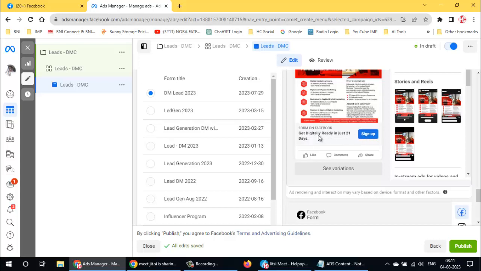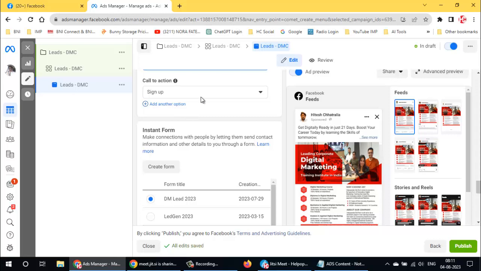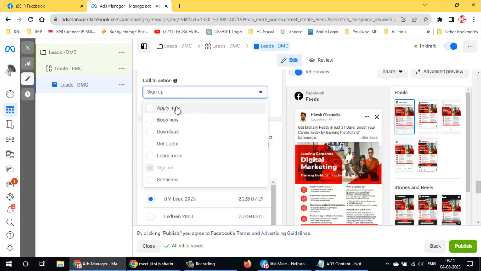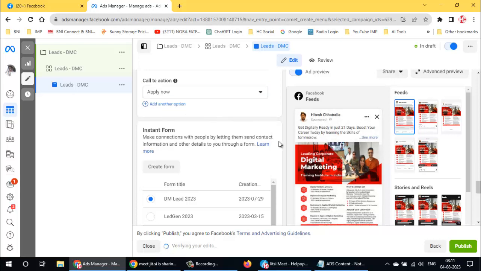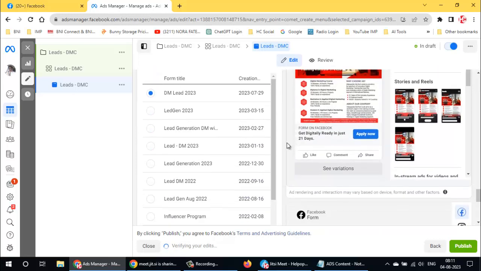If I want to change this button, then I can select whatever buttons I want. So like apply now, book now, download, get quote, learn more, subscribe, like this. There are various call to actions. So I can select sign up also or apply now. So whatever options I want, that will get updated. So right now I have selected apply now, so now you can see apply now button has come up.